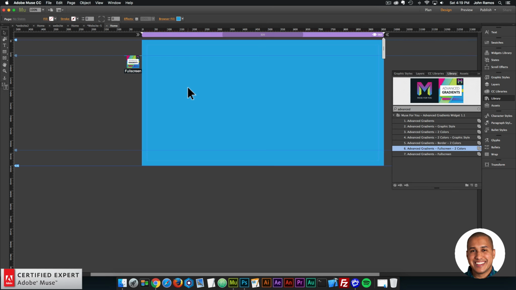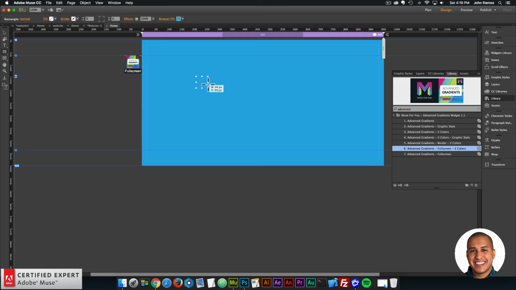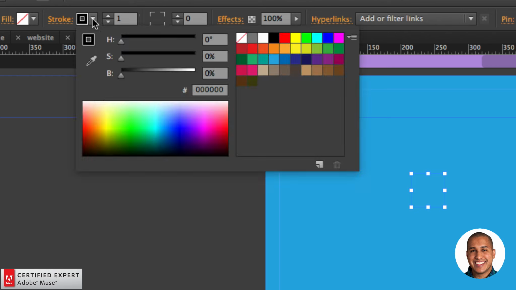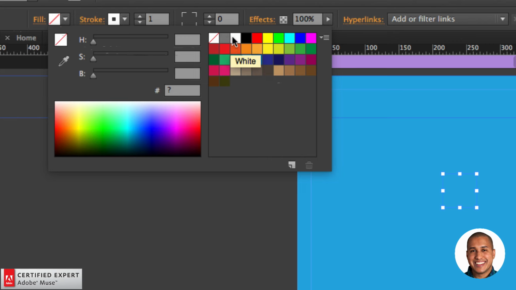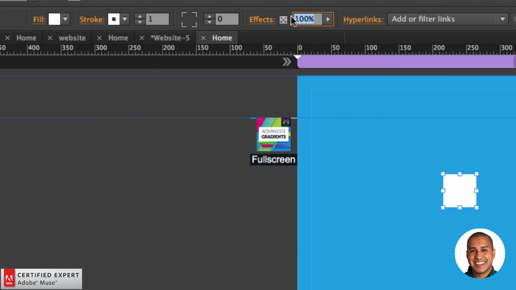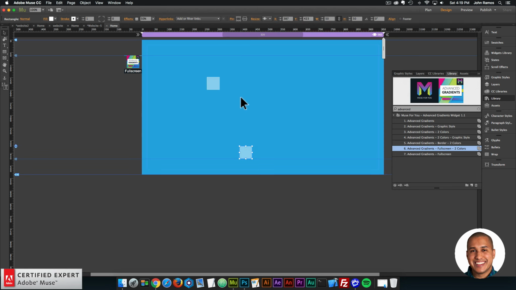Okay, so now I'll create a few squares to apply the animation to. So I'll go to the rectangle tool here to the left, and I'll create a 50 by 50 square. And then I'm going to give it a stroke of 1, and I'm going to set the stroke to white. And then for the fill, over here to the left, I'm going to set it to white. And then for the opacity, I'm going to set it to 50%, right in here, the opacity section. So now we have this 50 by 50 square with a white stroke and 50% opacity fill.